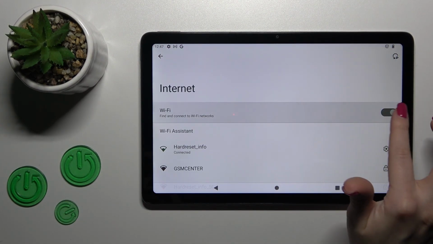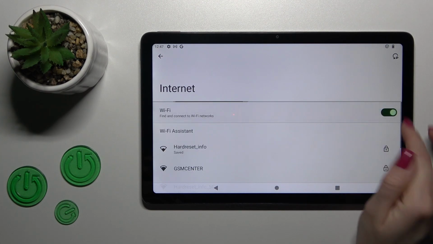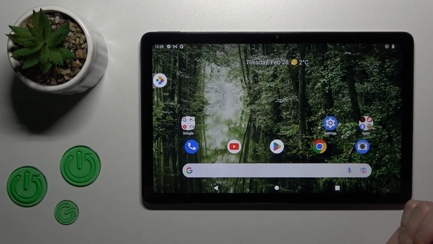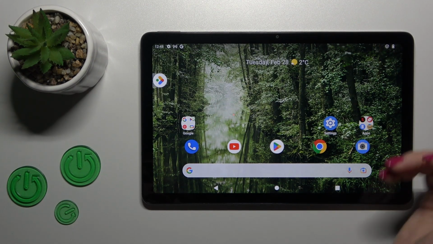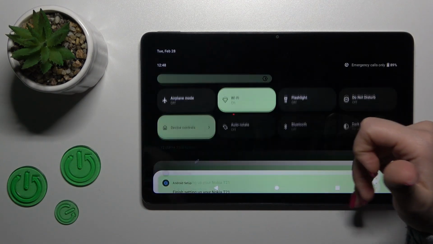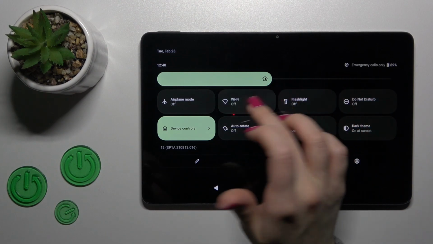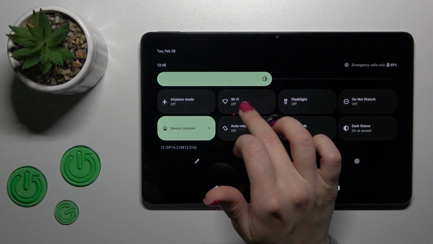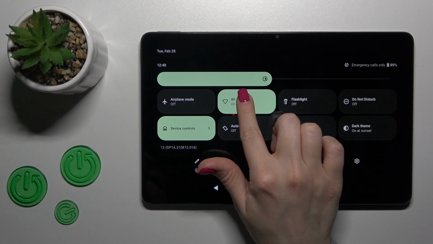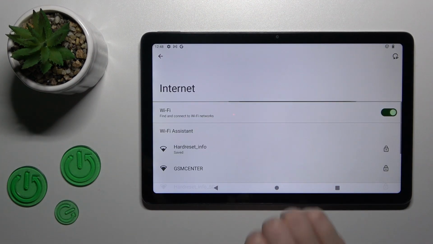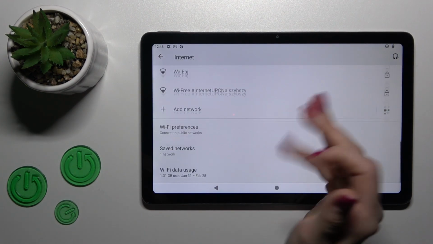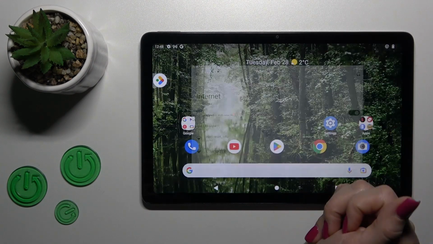So to turn the Wi-Fi on and off you should use the switcher. Also, there is one more way to do that: open the notification panel, the control panel shortcuts, and then you'll see the Wi-Fi icon. To activate Wi-Fi or turn it off we should click on this icon, and to launch the settings we should hold this icon, and after that, the same way, enter the password and tap to connect.